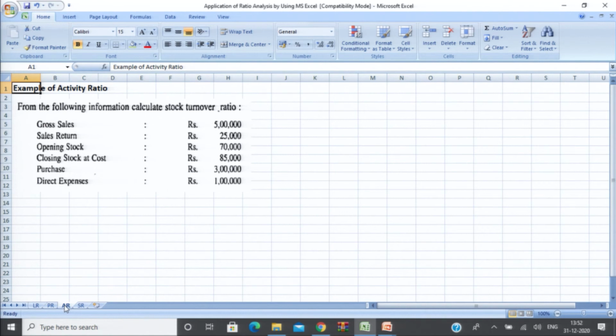This is the activity ratio, and the activity ratio is used for performance. So here I want to calculate the sales turnover or inventory turnover ratio.